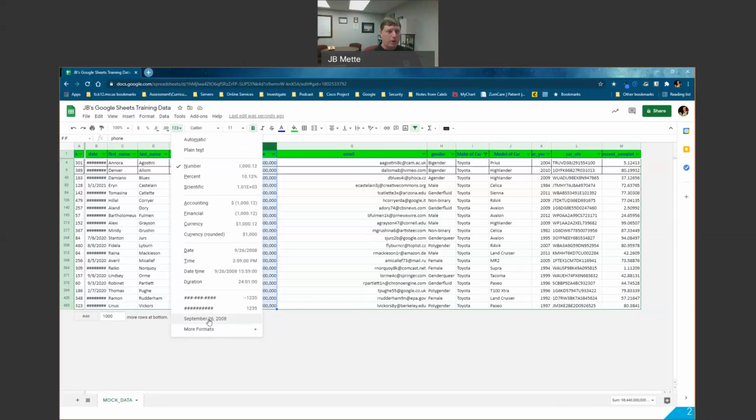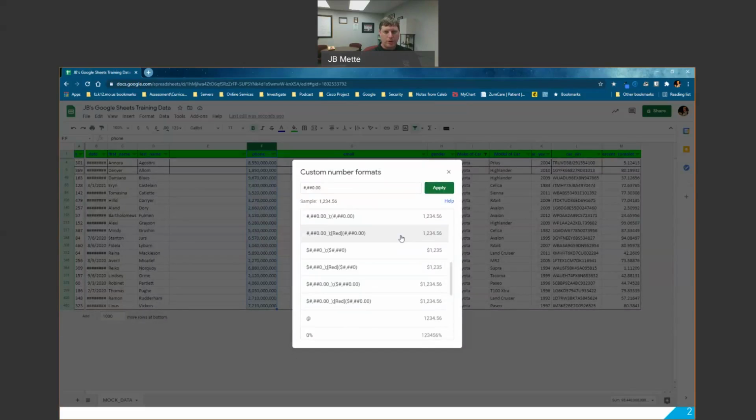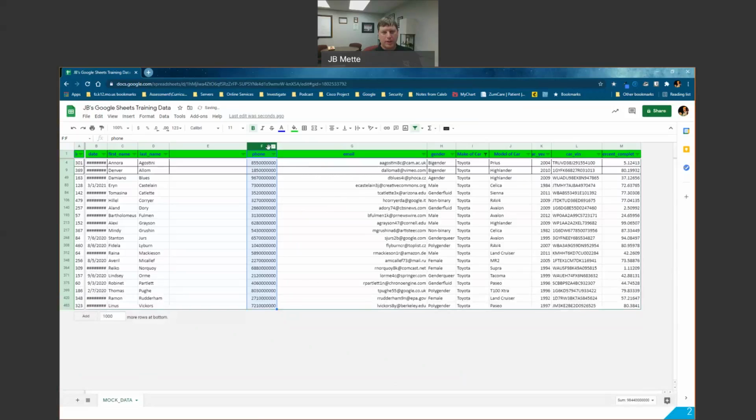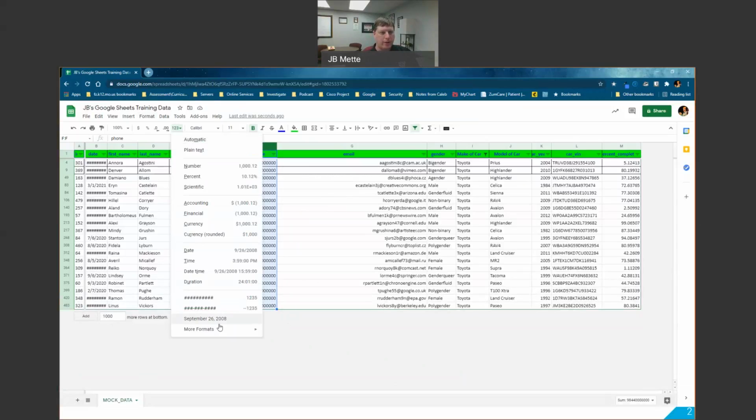You can also go back into more formats, custom number format, and you can change to any format that you want that's in here or create your own. For example, if I just wanted this to be a 10-digit number with no dashes in it, I could create that and apply, and now I just have a base 10-digit number to work with for the phone number. And those custom formats are going to be fresh and new inside of every Google Sheet that you open. So these that I created here are not going to show up for you by default in a normal or a new sheet.